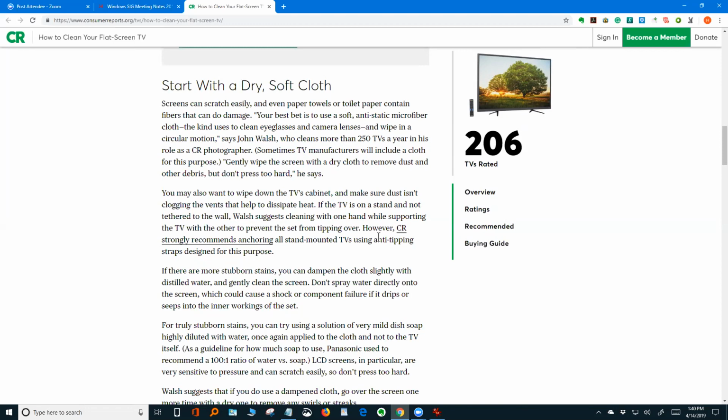You may also want to wipe down the TV's cabinet and make sure the dust isn't clogging the vents that help dissipate heat. If you have a pet, you're going to have lots of dog hairs or cat hairs and so on. You want to make sure you're keeping the vents clear of the hairs. And if it's the type where you can blow it out, I would blow it out as well. If the TV is on a stand and not tethered to the wall, clean with one hand while supporting the TV with the other to prevent the set from tipping over.